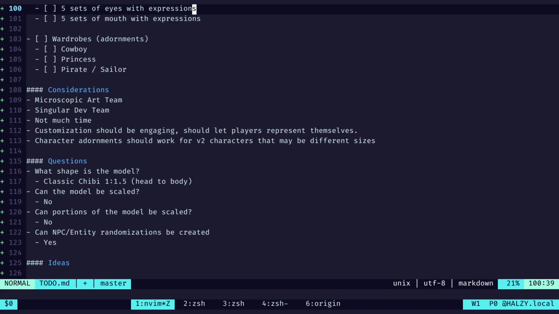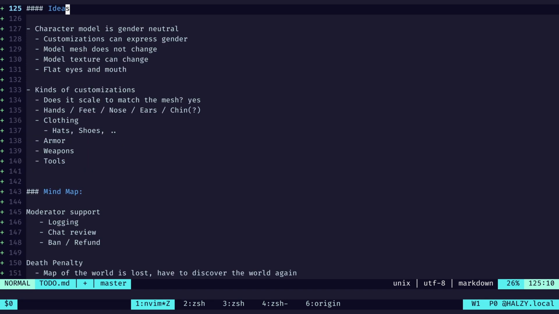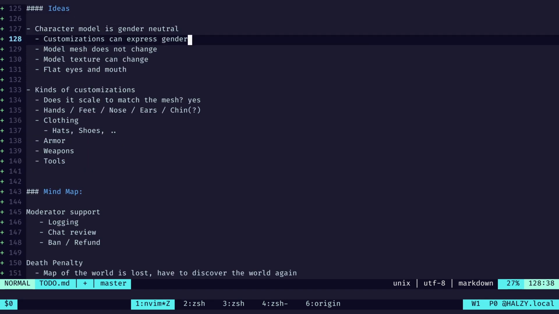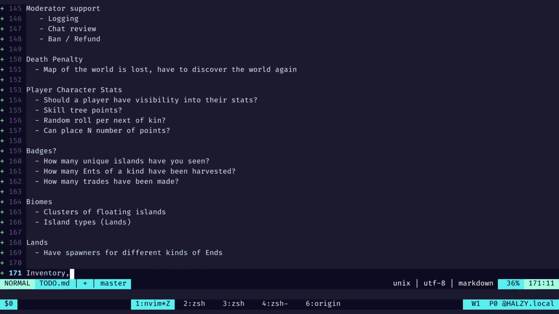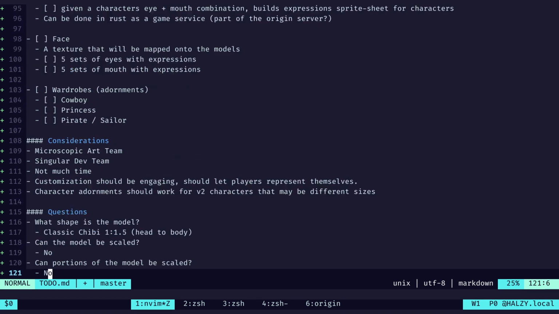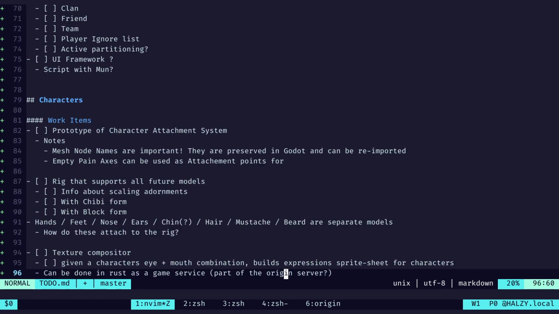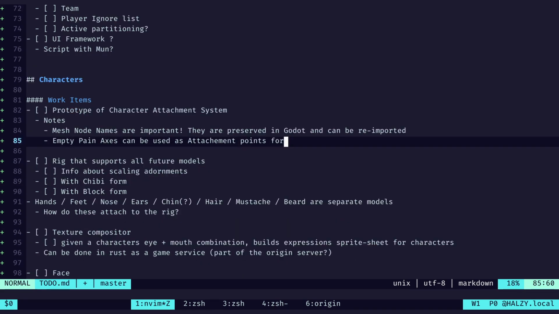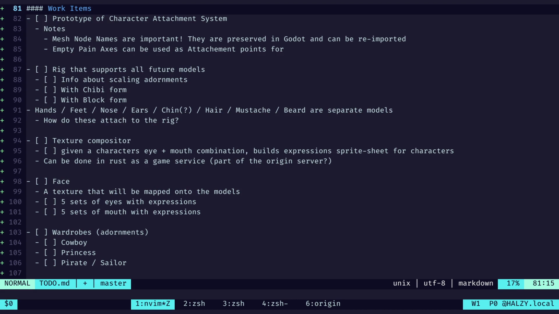What were we calling the extra stuff? Customizations. I thought we had a cooler word for that. Adornments, that's where we are.